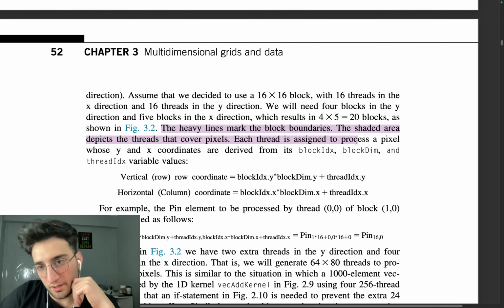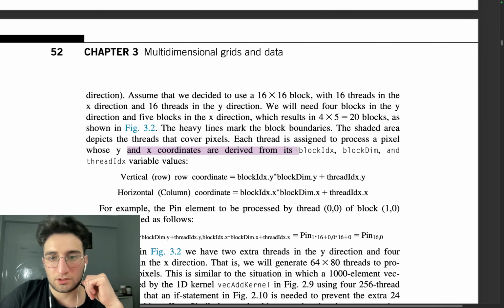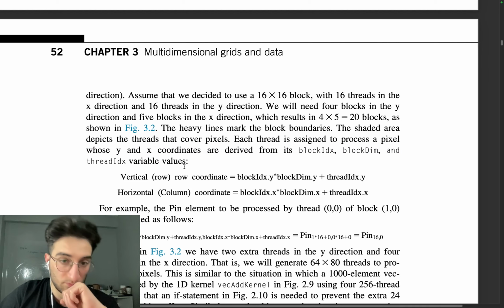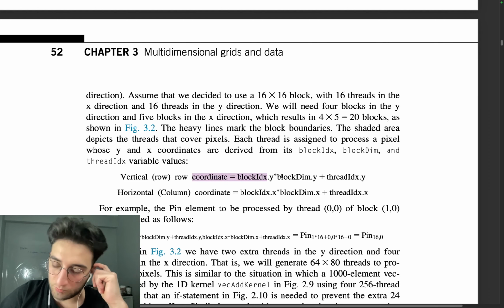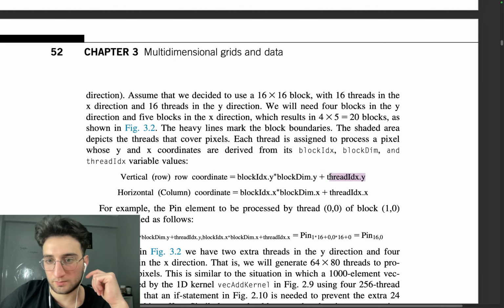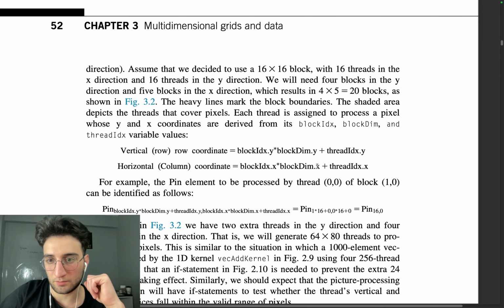Each thread is assigned to process a pixel whose y and x coordinates are derived from its block index, block dimension, and thread index variable values. The vertical row coordinate is block index y multiplied by block dimension y plus thread index y. And it's the same for the horizontal, but changing the dimension.